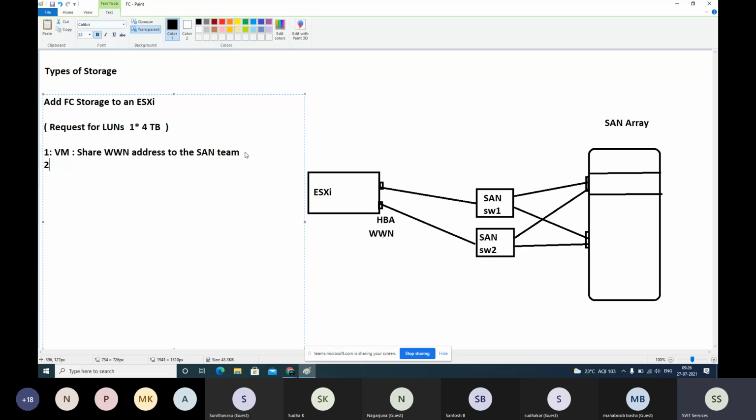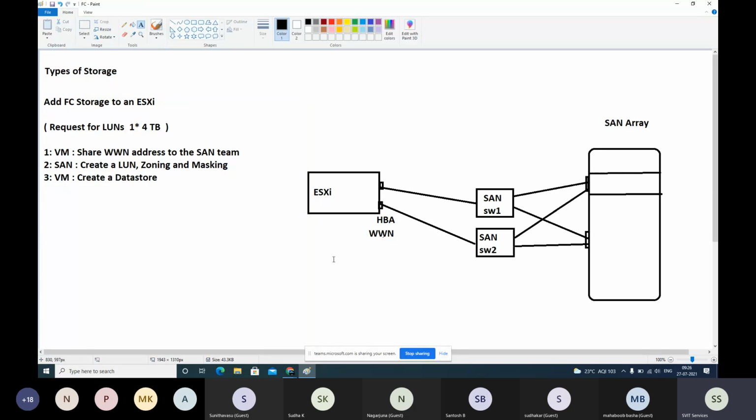Storage team: create a LUN, do zoning and masking. VMware team: create a datastore. Okay, these are the technical steps that are involved for logical configuration.